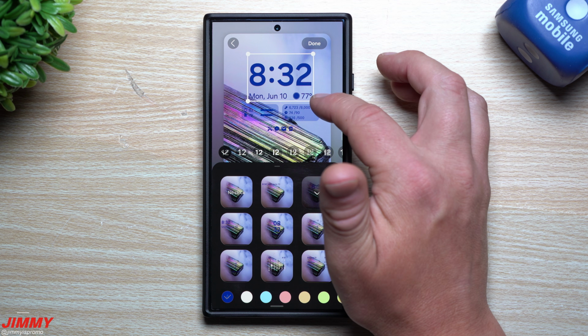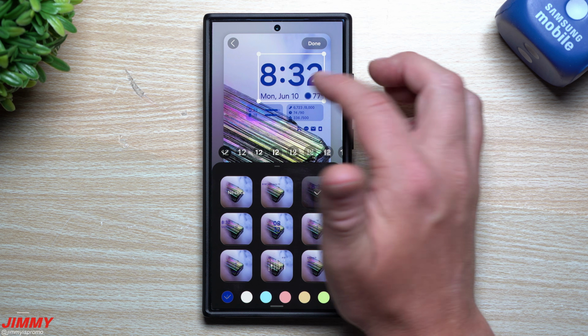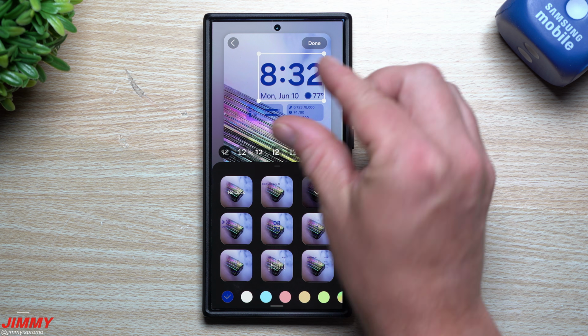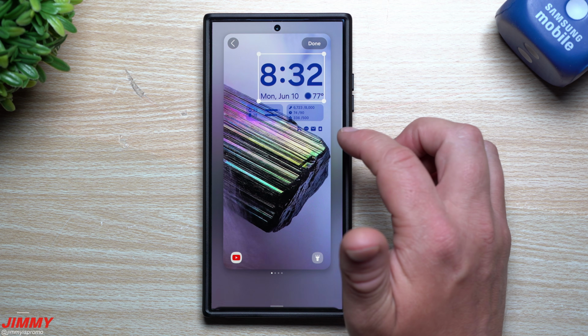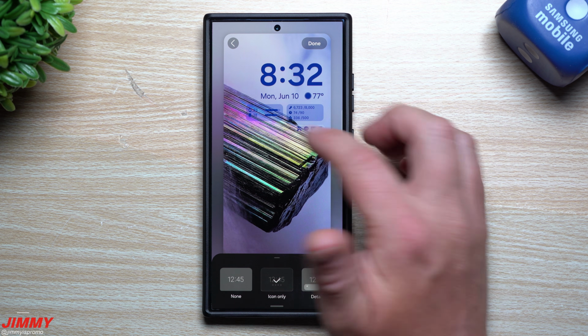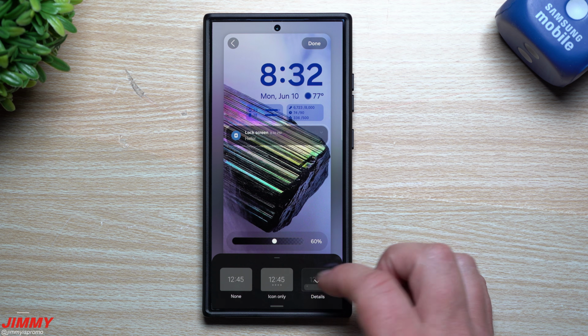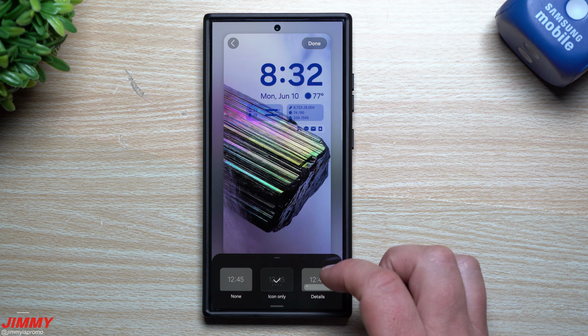So the nice thing with, again, Samsung One UI 6.1 is that you actually have the option to move the time and all these different things that are on the lock screen. Now, beforehand, you weren't really able to make these changes. So with this one, you can either have it show everything, the icons, or none.